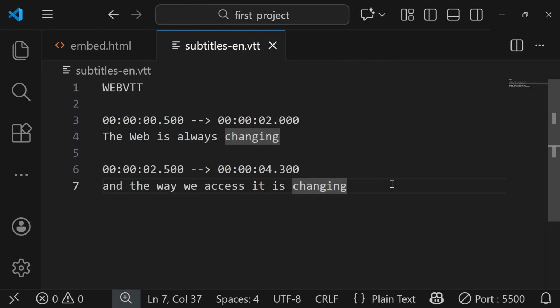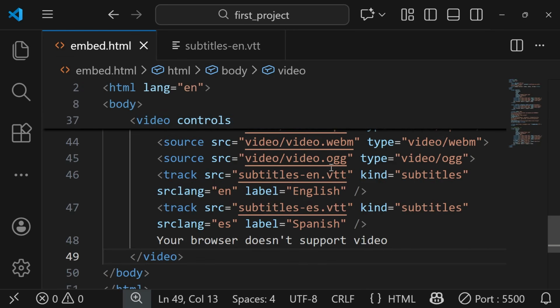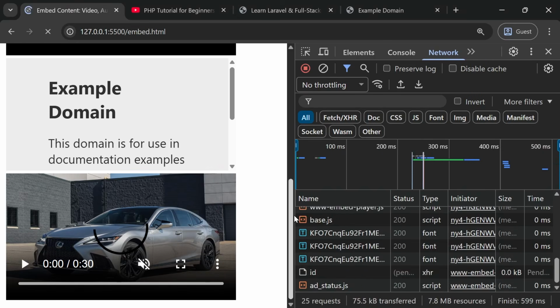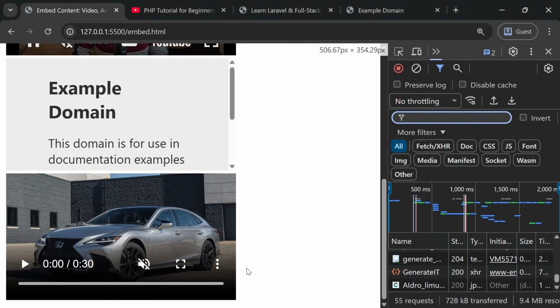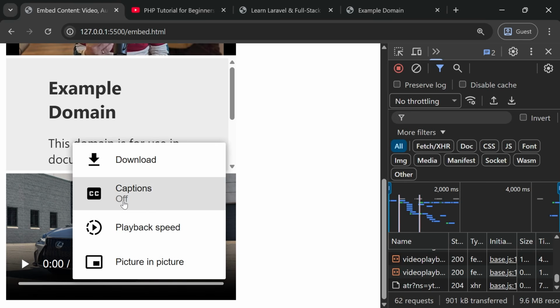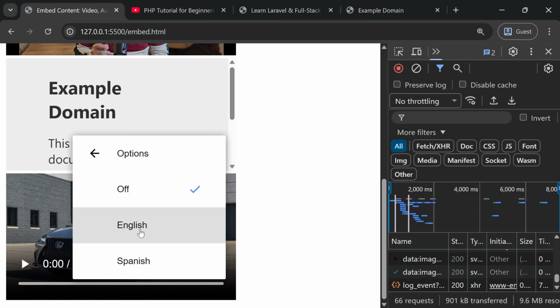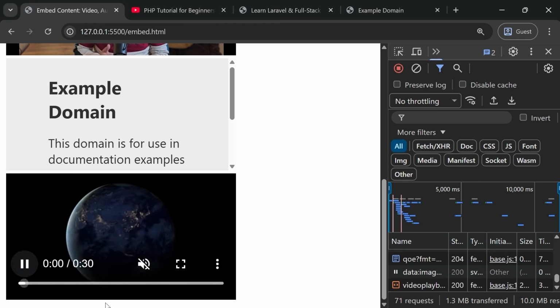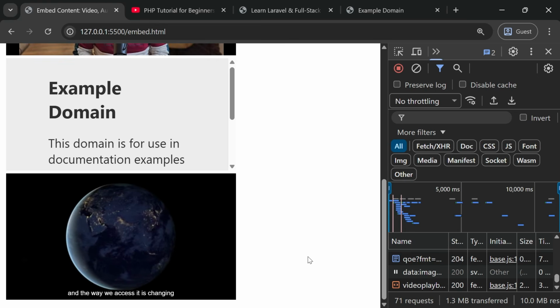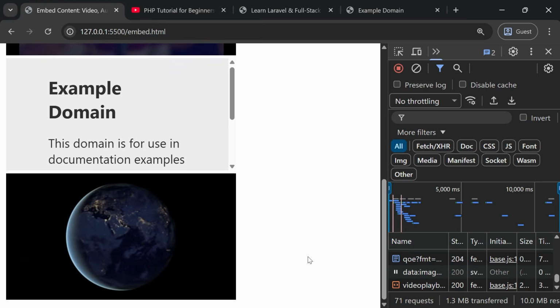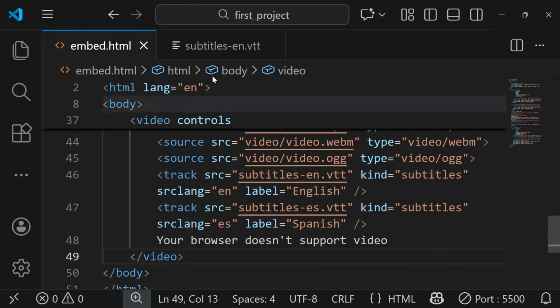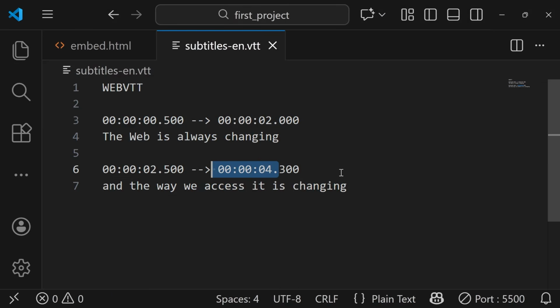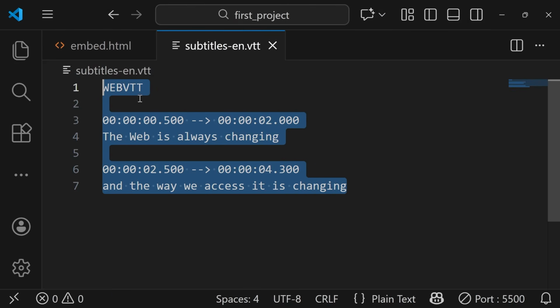Just to prove what I'm saying, I created this subtitles en.vtt file, and this is included for the English language. And now if we open our browser, refresh it, we can click on this three dot and click on captions and activate the caption, like English in our case. And when we start playing the video, it is going to display that subtitle. Okay, we have subtitles for only the first like 4 seconds, but you get the idea. Subtitle is working.